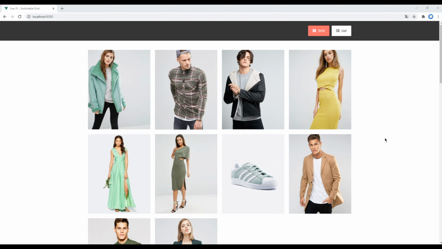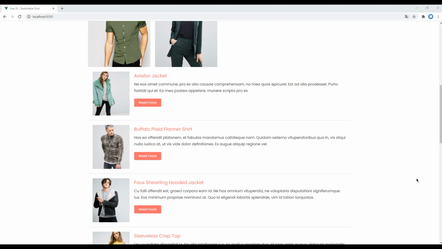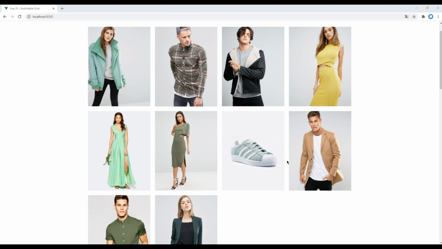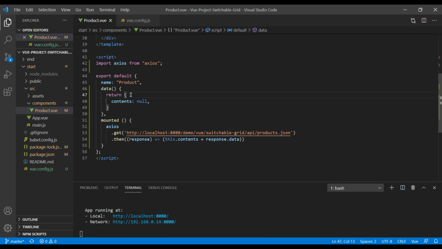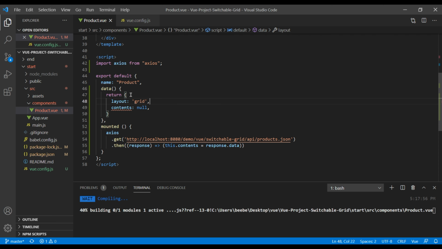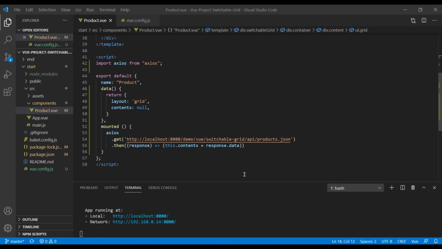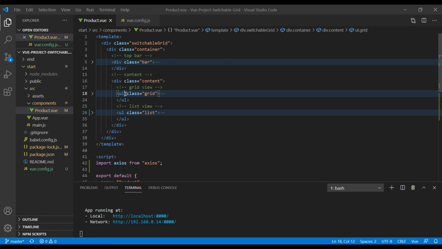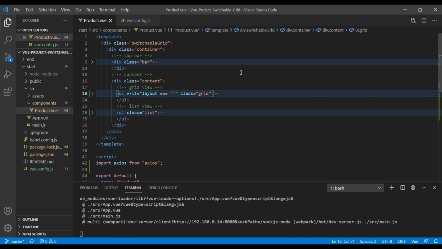So at the moment, both grid and list layout are showing, but I just want to show grid layout. So open your products component, and inside this data, you can add a layout and assign them to grid. Now, in this grid view, we need to use if directive saying if the layout is grid. So we can add v-if layout equals grid.